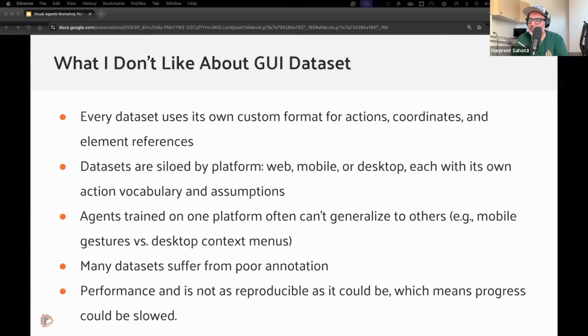And then also annotation quality. I've seen all sorts of wonky stuff in data sets. A lot of data sets have poor annotation, missed targets, inaccurate coordinates, incomplete action sequences, inconsistent labeling. It's a headache.